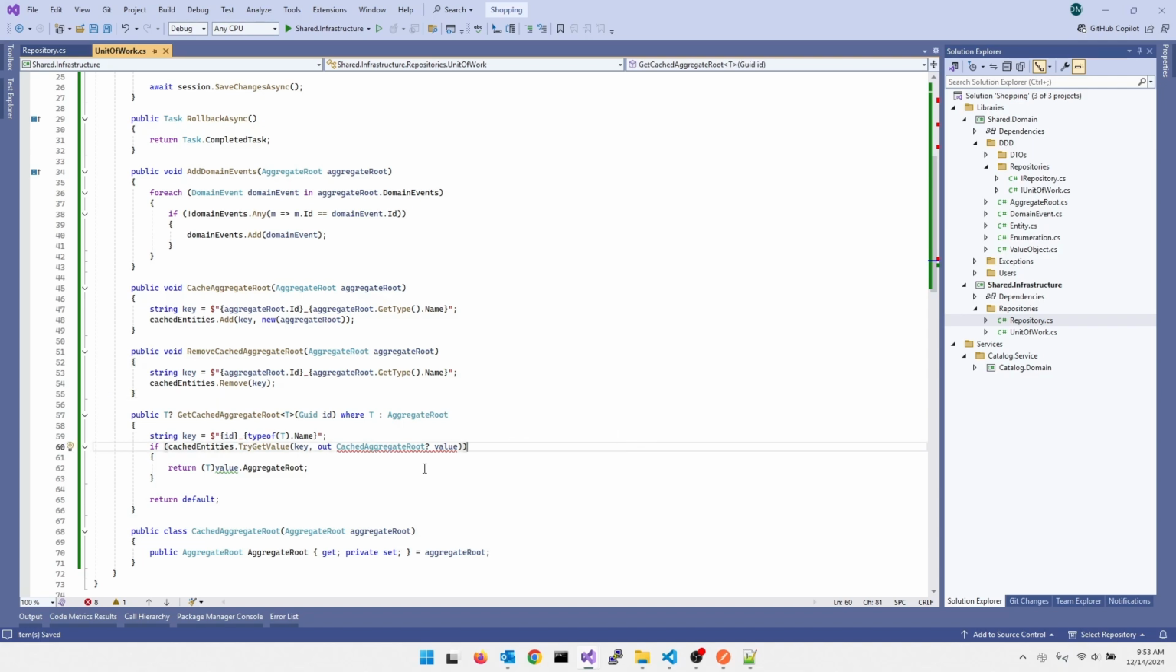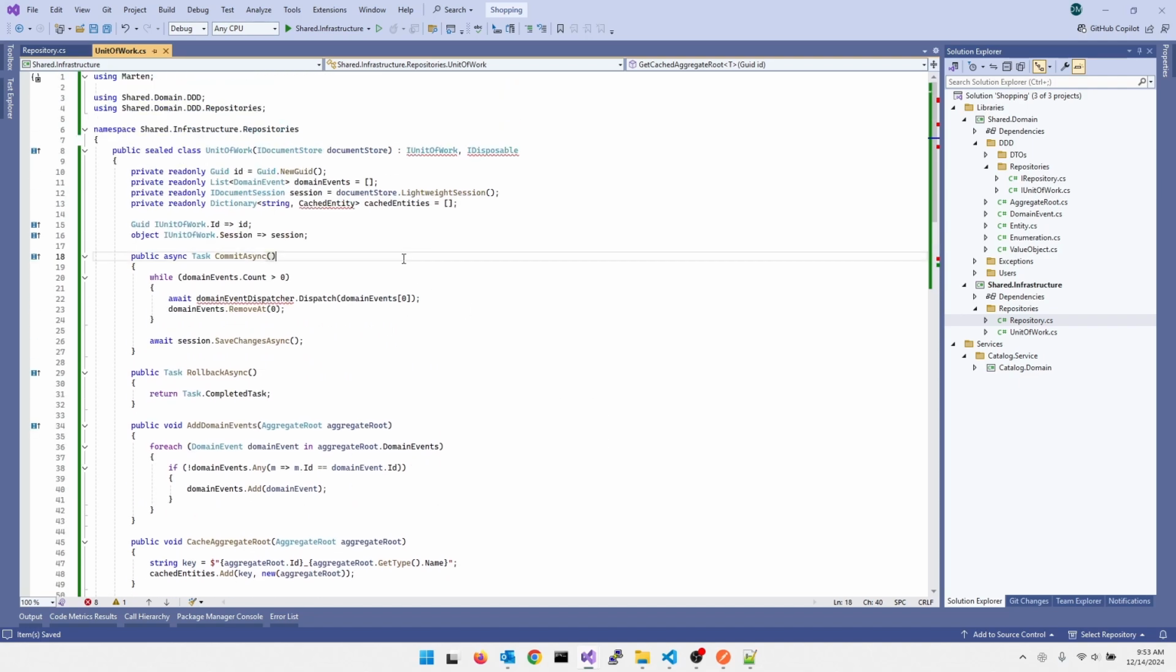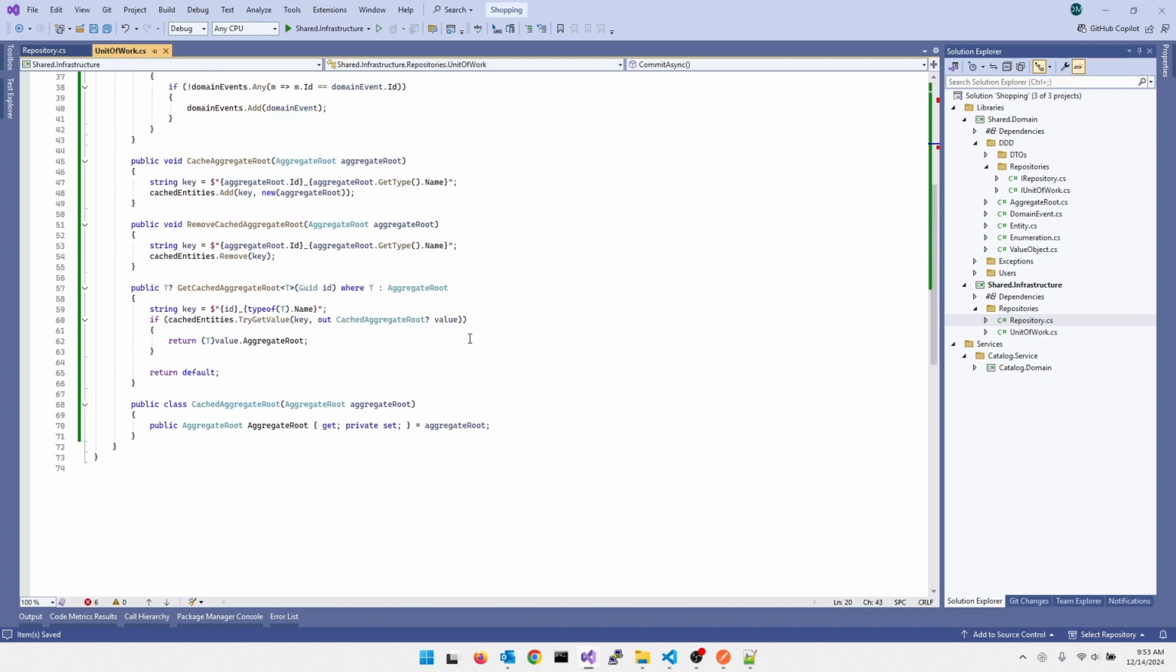All right, what did I screw up here? Cache aggregate root, what does it not like? Cache entity. Well, there's a couple of things that need to be cleaned up here for sure. So let's take care of that. I'm sure I'll figure it out as we go. Oh, yes, we never updated this. That's why. All right, so now that we've updated that, we should be good.